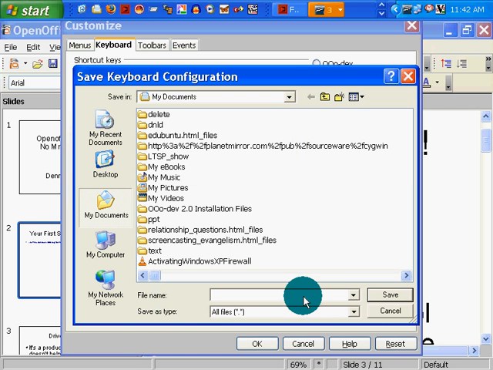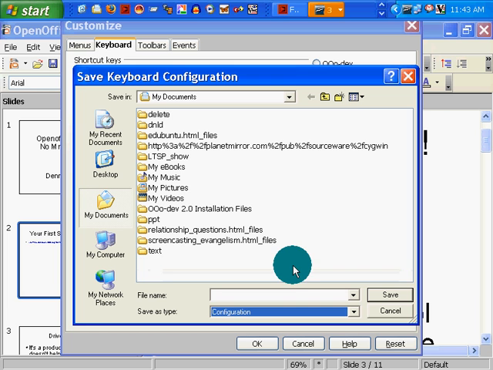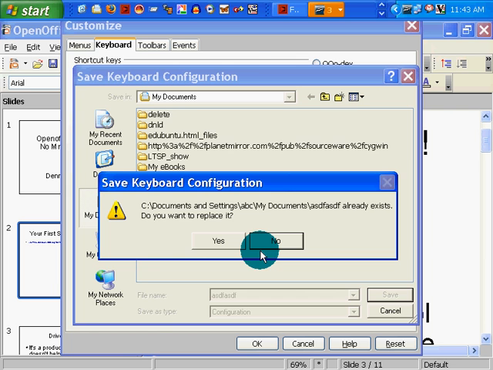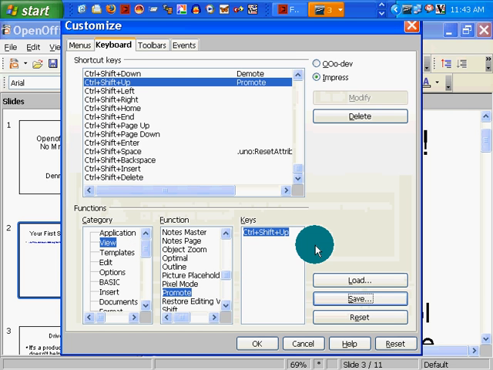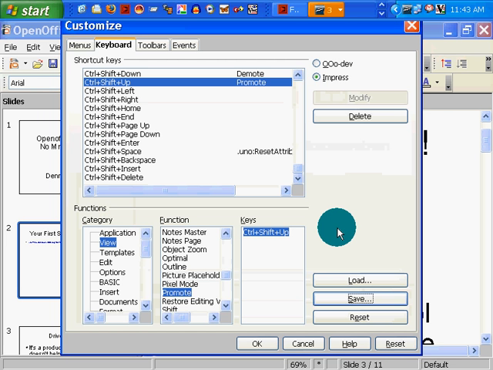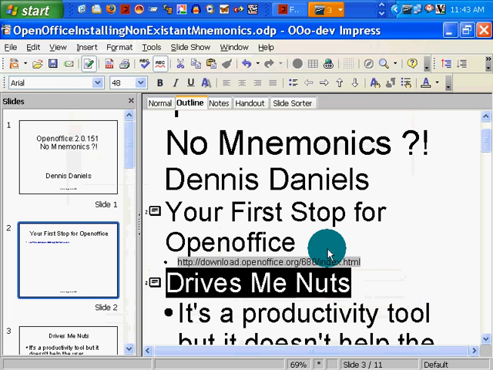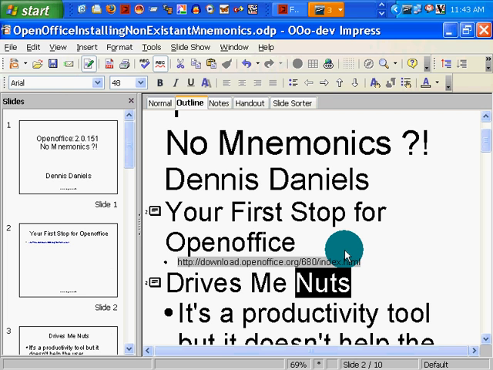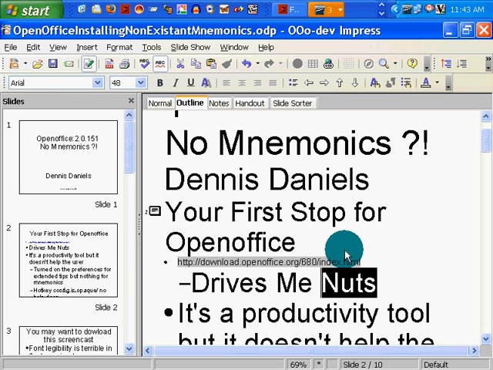Oh. Where is it? I don't want to see all files. I just want to see config. And it doesn't show up again. ASDF. Hey, look at that. How irritating. Save. Yes, I want to replace it, even though I don't know. It doesn't even see it. Save. Don't want to do that again. That's too irritating. Okay, so now let's see if it works. Okay, it looks like it's working.